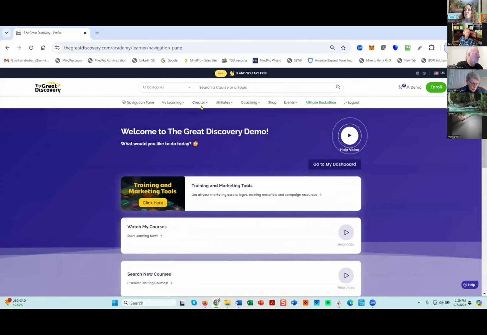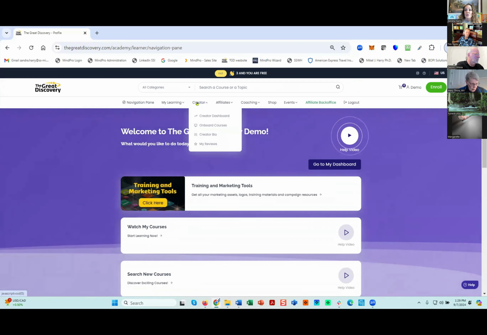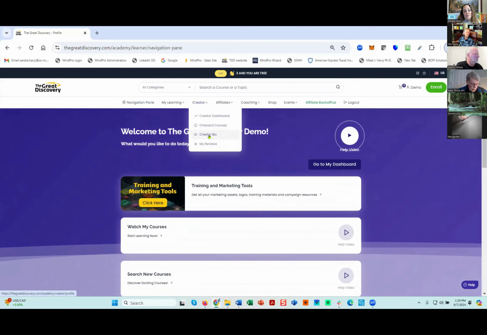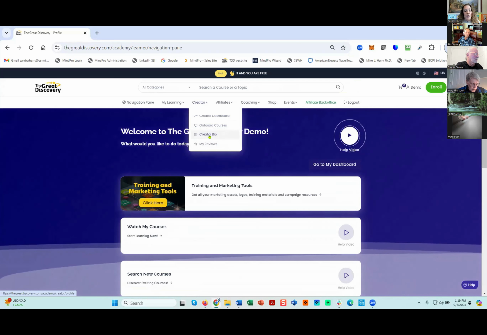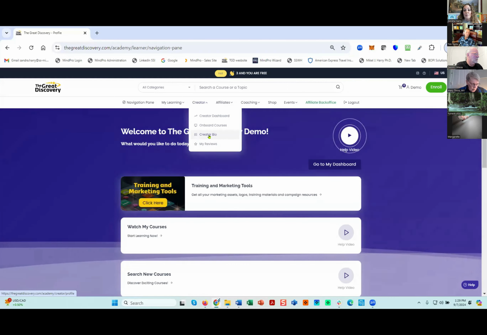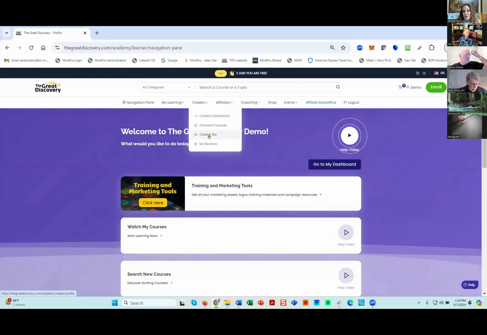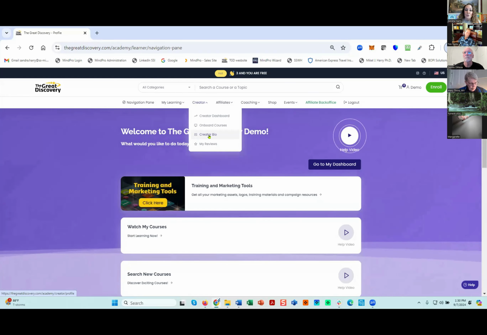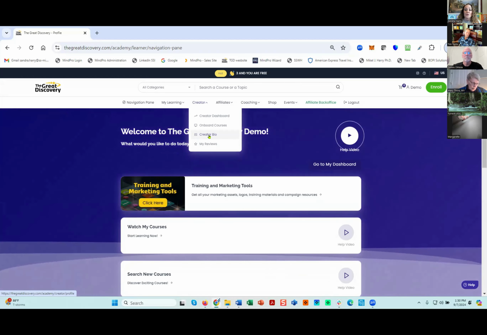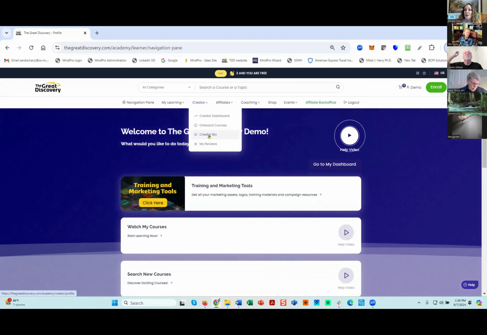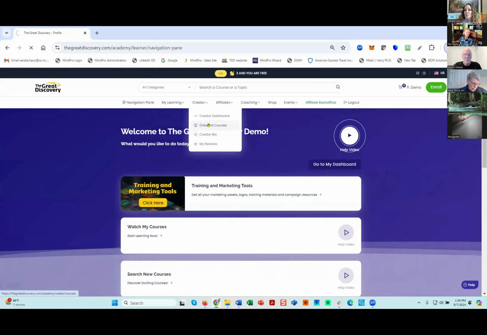You can also come up here to your creator menu, which takes you to your dashboard, onboard a course. It's the same place. Creator bio: those of you who have not filled out your creator bio, please go and do that. If you click in there, there's a help video. We're starting to get help videos up. You must have your bio populated when we publish your first course. We cannot publish that first course without your bio being done. So let's go ahead and pop into onboarding today.